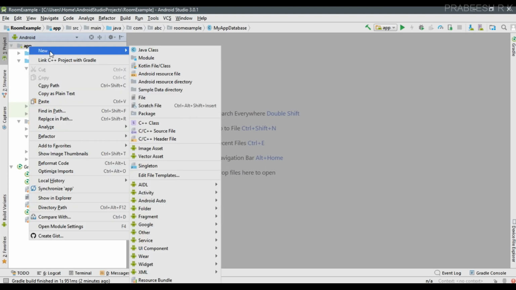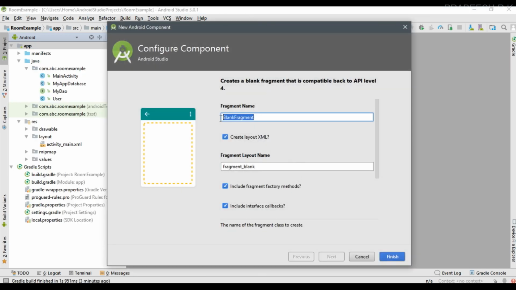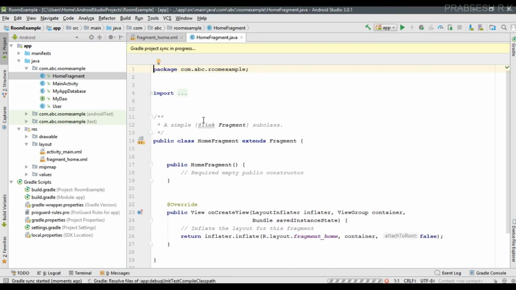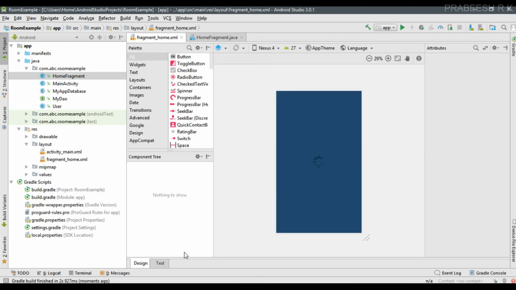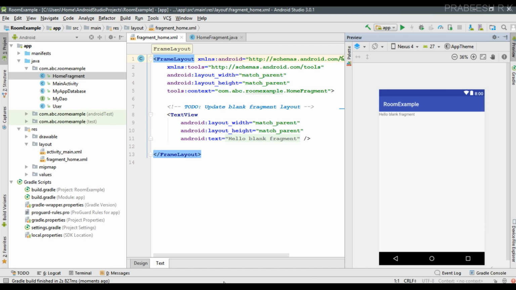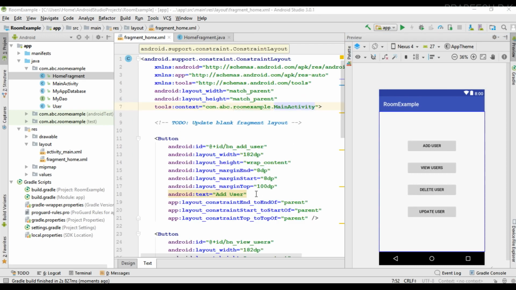So right click the application folder and create a new fragment. Here I name it as home fragment. So here the fragment is created. Now I am going to add the needed user interface for the fragment. So here I add the needed user interface for the home fragment.